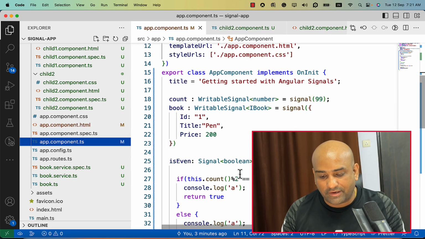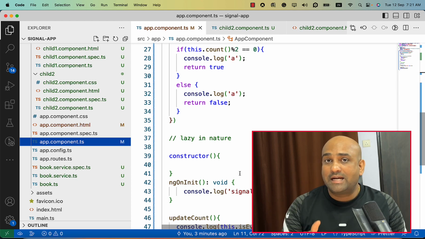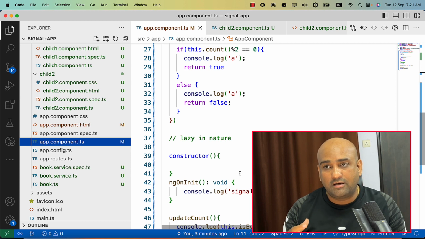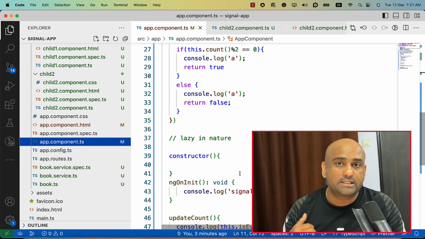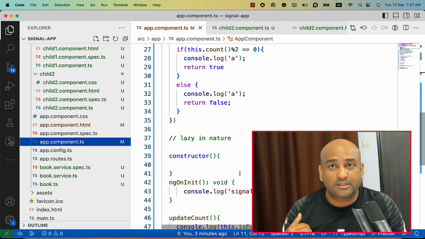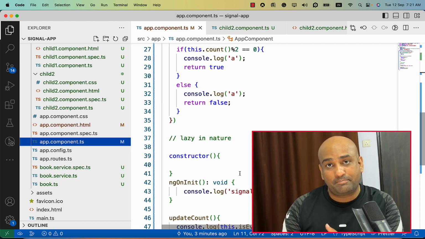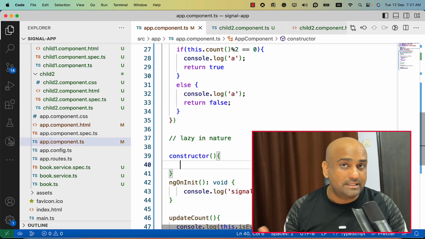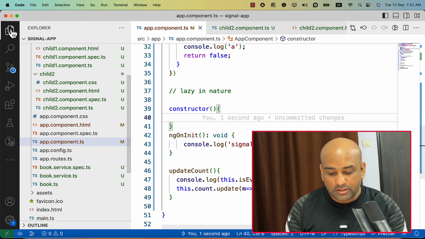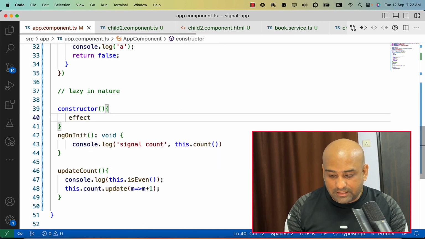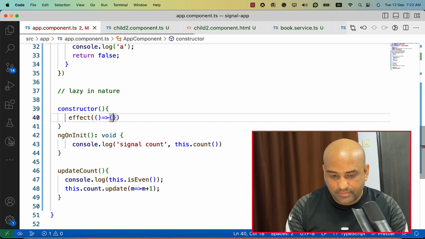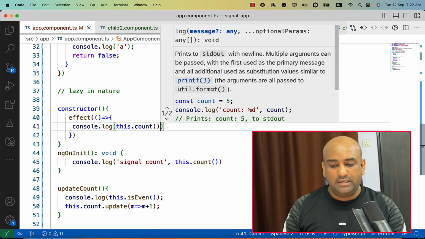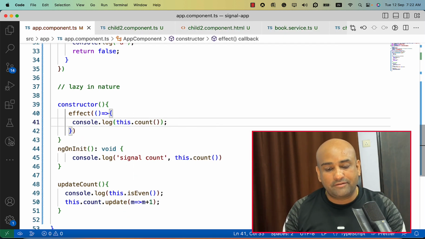So here let's go ahead and create an effect. Now you can create an effect only inside an injection context. Now what is an injection context? For example, the constructor is an injection context. You can also create an injection context by passing the injector. So the constructor is an injection context. Let's go ahead and create an effect here. That's the simplest one. So here we can say effect, and in this effect, console.log this.count. So here you have created an effect and are reading that value.